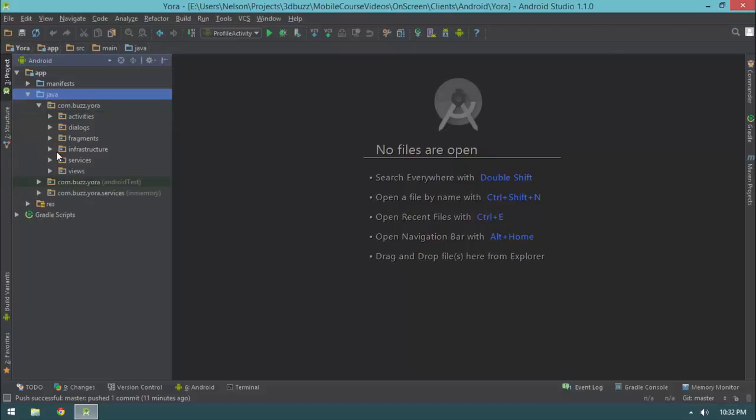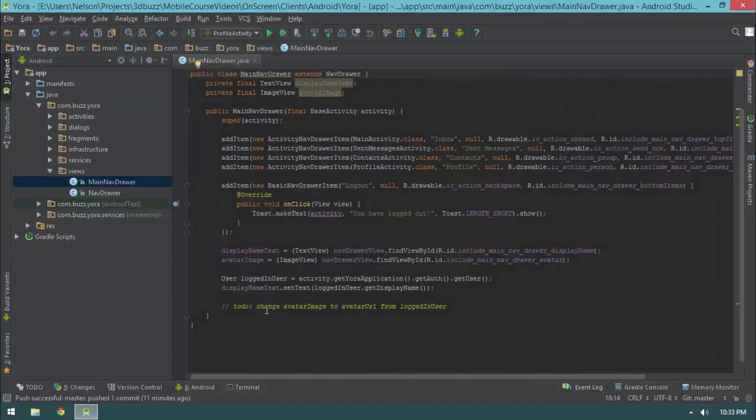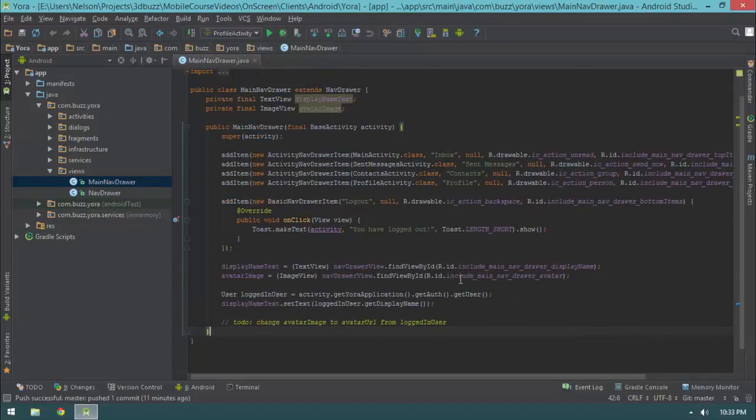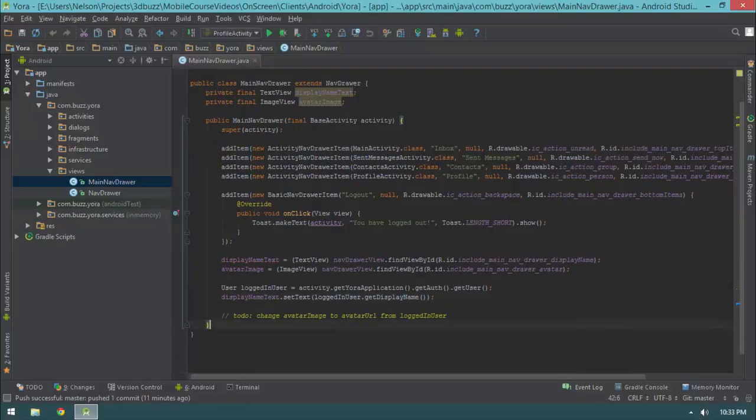So for now, let's jump into our views namespace and open up our main nav drawer. Now in here we have this to do, and for now we're going to keep that there because we're going to be loading in avatars in a different way. What I want to do is have this main nav drawer registered on the bus, so that I can handle events right on this class, right on this object, because I think that's the most logical place to put the code that'll automatically update the display name text and the avatar image.